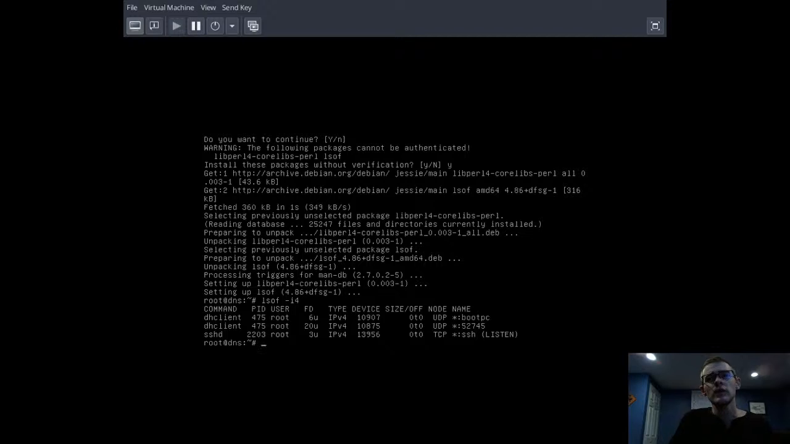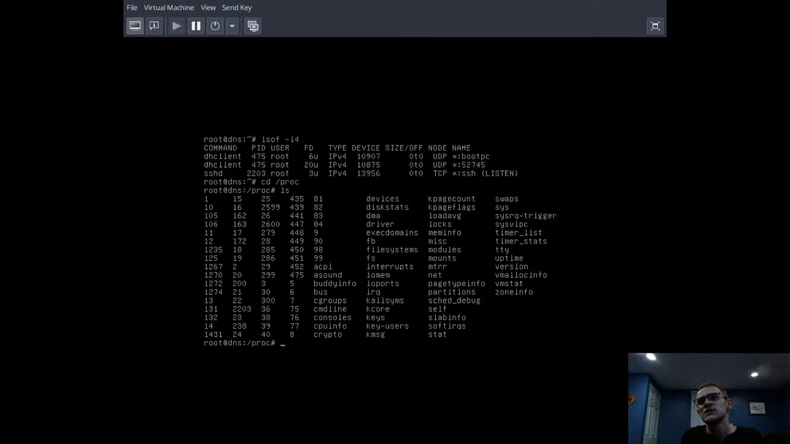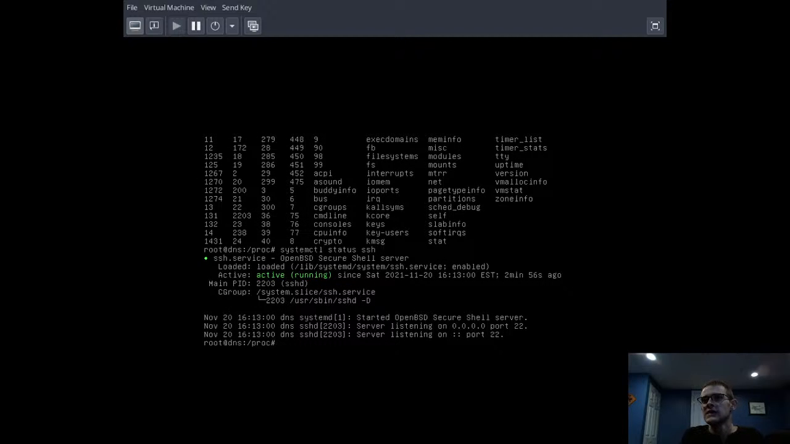Another good thing to know with processes is, I don't know if you've ever heard this, but in Linux, everything is a file. And when I say everything, I do mean everything. Processes in particular are stored as files under the proc file system. So if you do ls here, you can see there's a directory for every single process that exists. So if I want to see the PID for SSH, you can see the main PID for sshd is 2203.